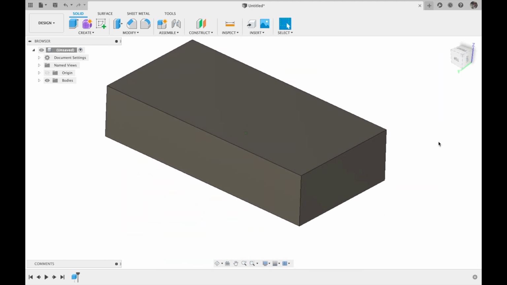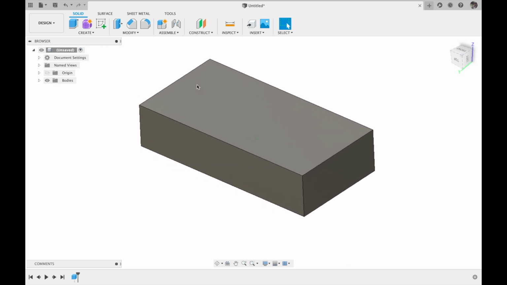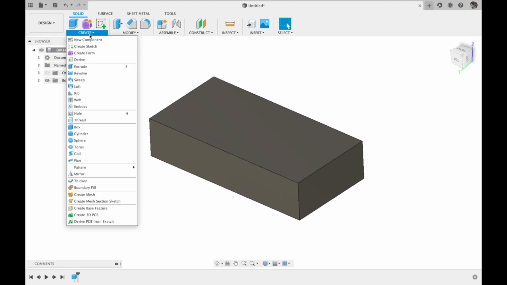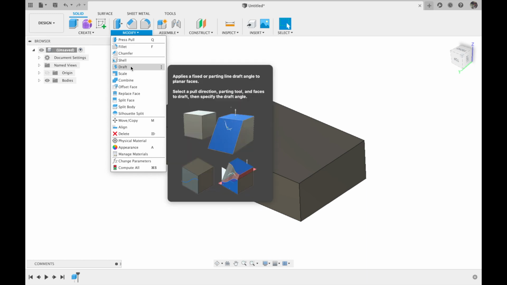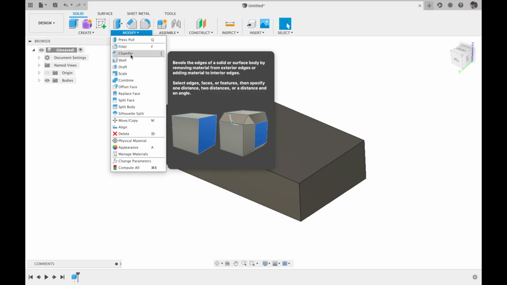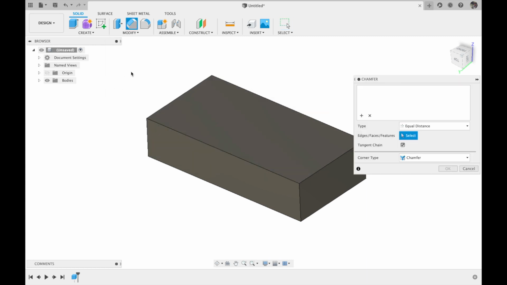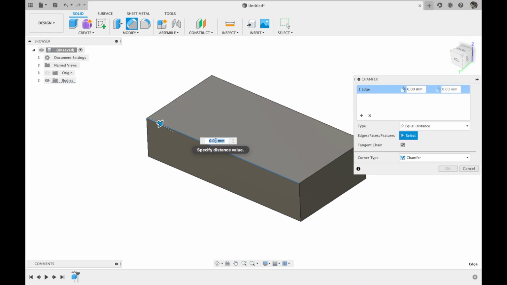Very easy, very fast. Now you can add some features if you want by using this create drop down menu or go on modify, and here you have different options what you can use to modify your body. For example, a very easy and quick way to add a chamfer. You click on this chamfer button, click on one edge, and now you can type in your measurement for your chamfer, for example 5 millimeters. And you see you have a 5 by 45 degree chamfer.